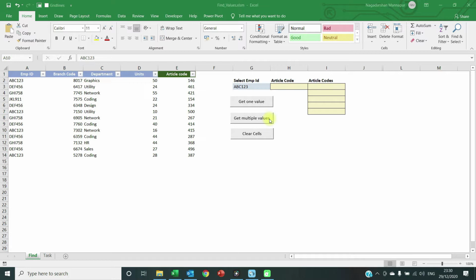I'm going to give an example. This is a small dataset: employee ID, branch code, departments, units, and article code. In this drop down, I have all the employee IDs, ABC123, DEF456, and so on, listed in this column. If I choose one employee ID, say DEF456, I want to get the article code exactly from the fourth column, which is 461.